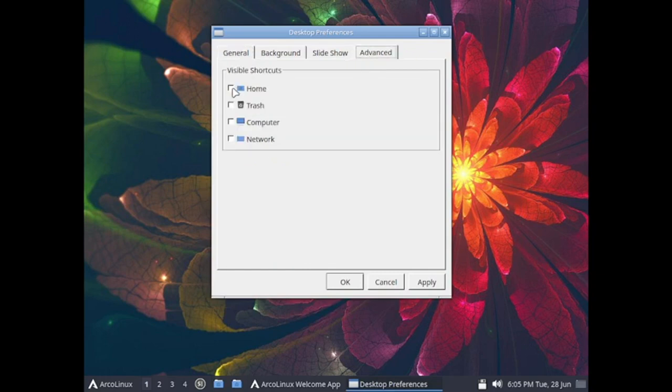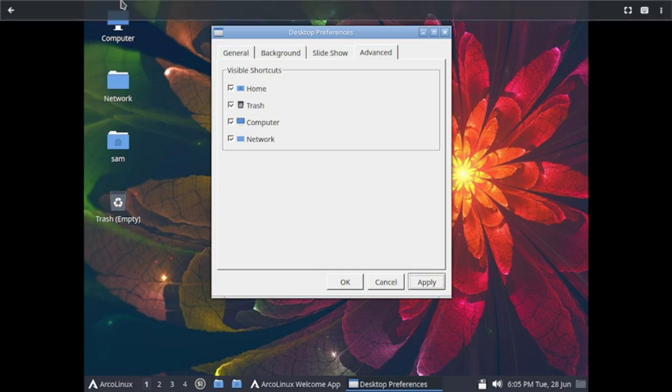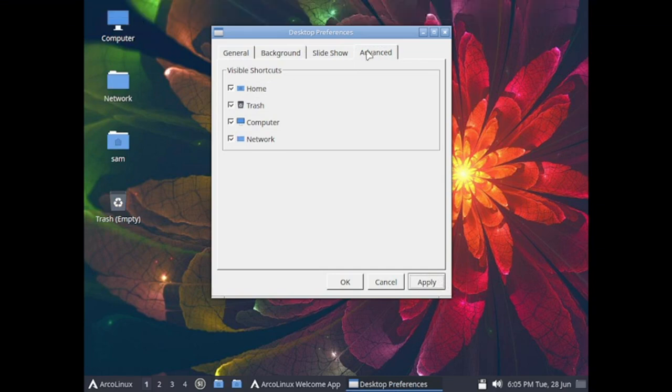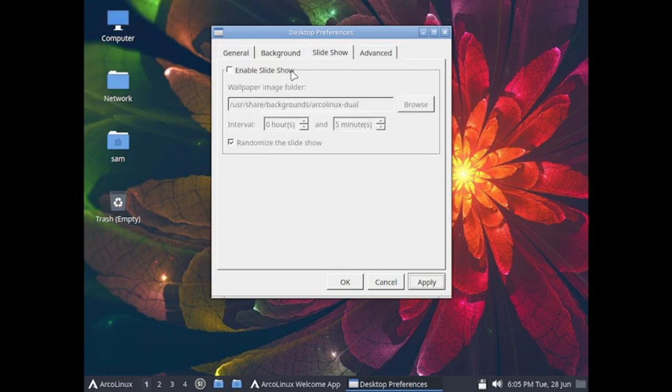Yes, so the visible shortcuts: home, trash can, computer and network. So let us apply them. Okay, so they are by default aligned vertically. That's good. So we can have a slideshow of the wallpapers also. Let us apply the slideshow. So every 5 minutes the wallpaper should change. Okay.